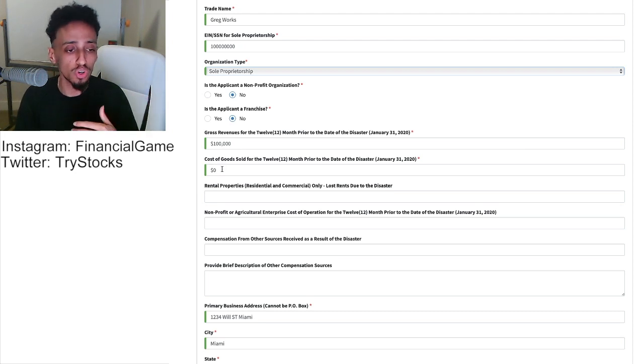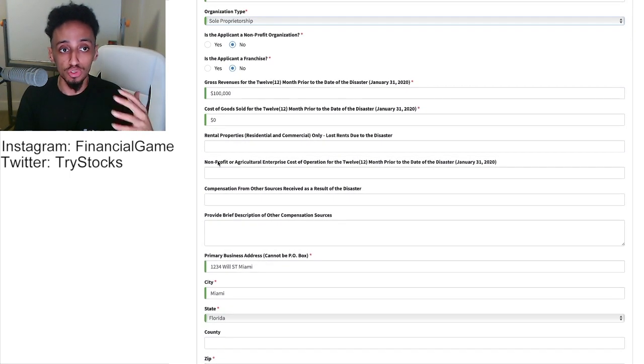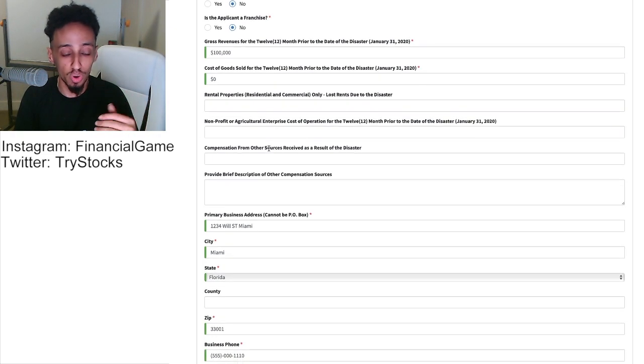Cost of goods sold, we're going to use the example of $0 simply because this is more so of a service business. So when we scroll down a bit further, you'll see that I left a lot of things blank. That's because it's not required. The stuff with the red stars is the required portion, but of course, if you have some rental properties, then it's good to put that information in as well.